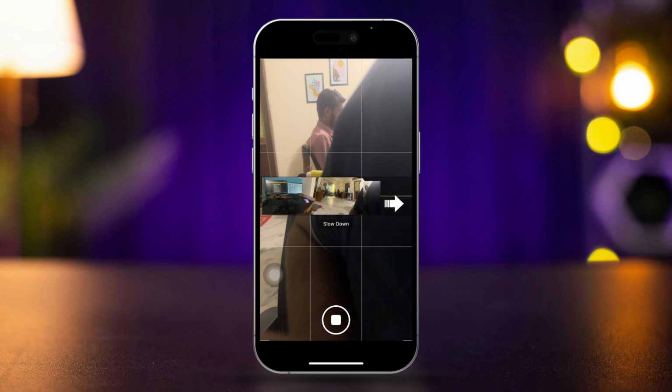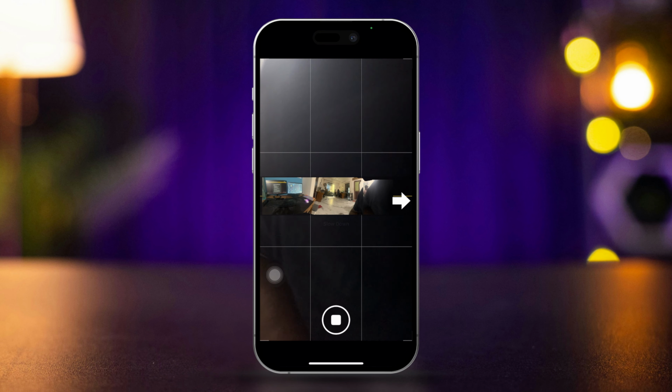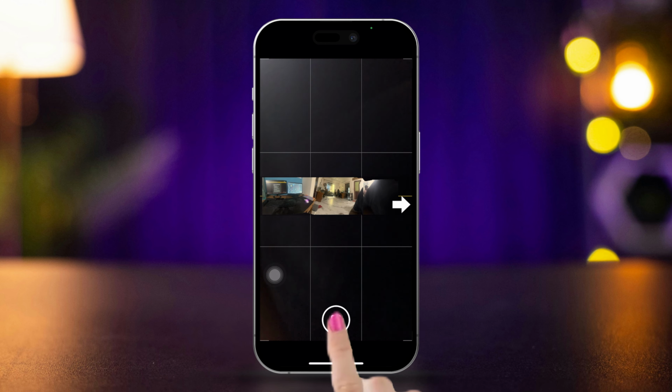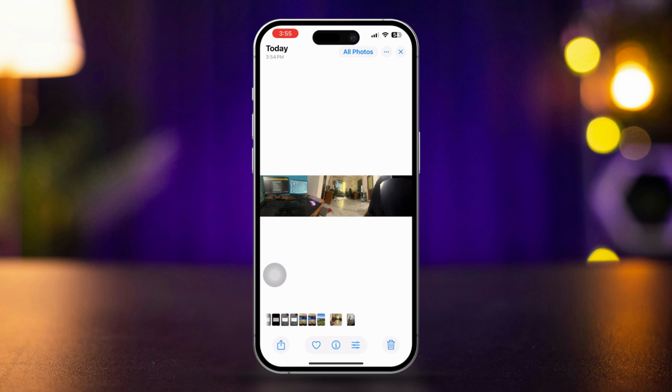Solution 3. Complete the panorama. Once you've captured the desired scenes, tap the shutter button again to stop. Your panorama picture will be saved to your Photos app. So that's how you can easily take panorama pictures with your iPhone.